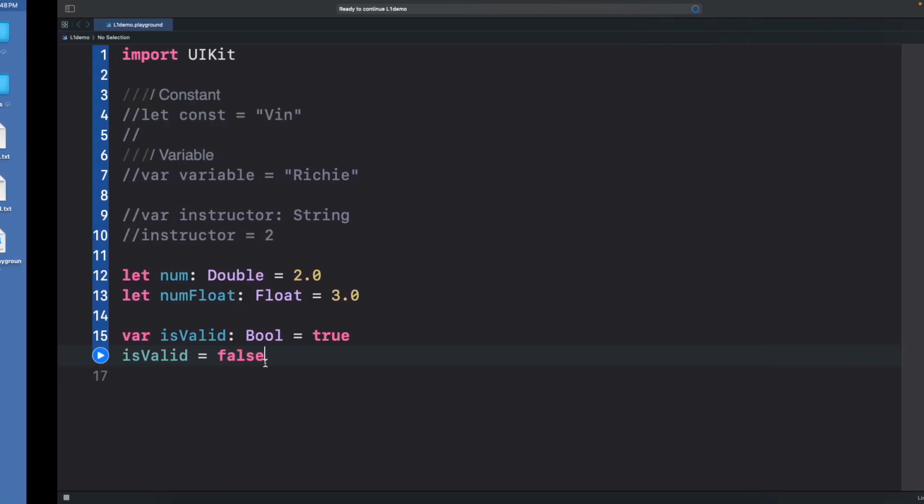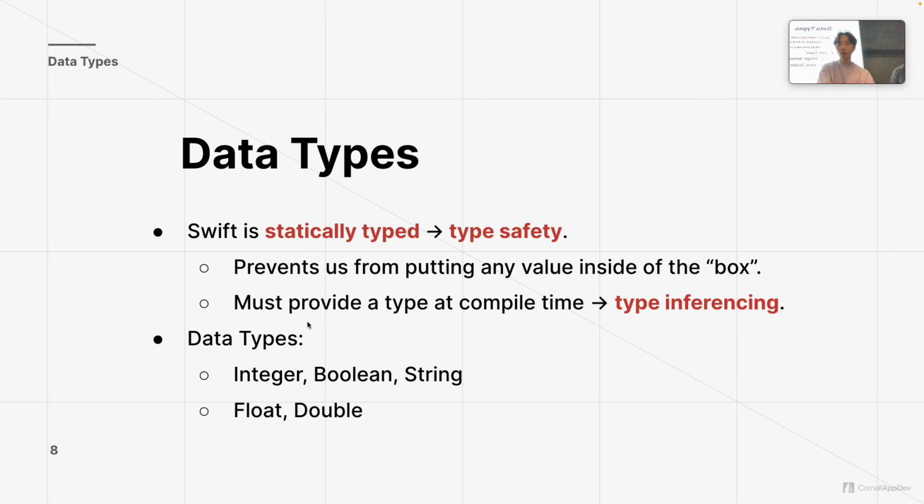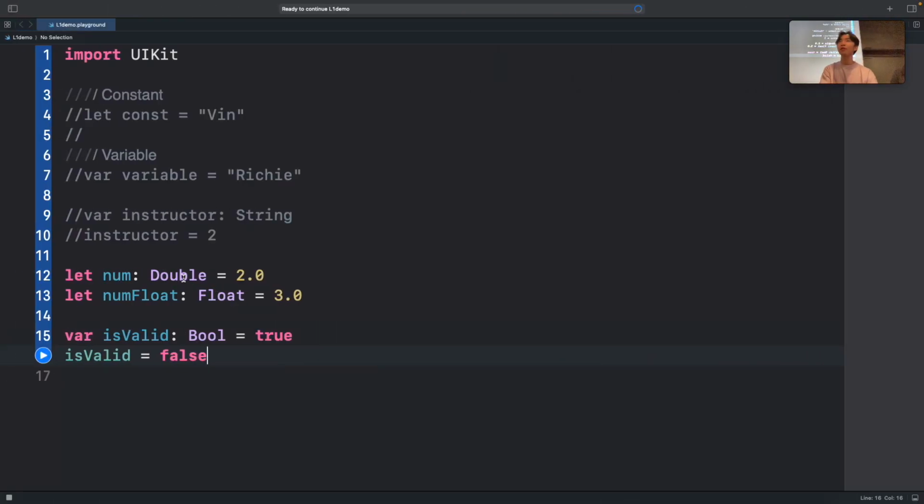Yeah, so now just to recap, Swift is statically typed, so there's a thing called type safety. In other words, I have to provide it some kind of type during initialization, either through type inferencing or by explicitly giving it some kind of type.